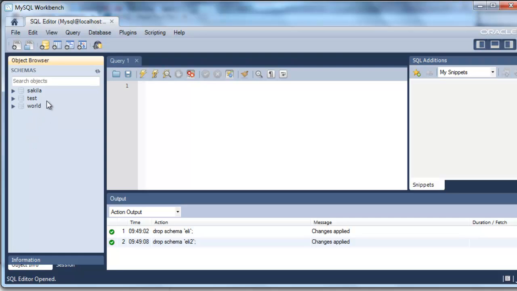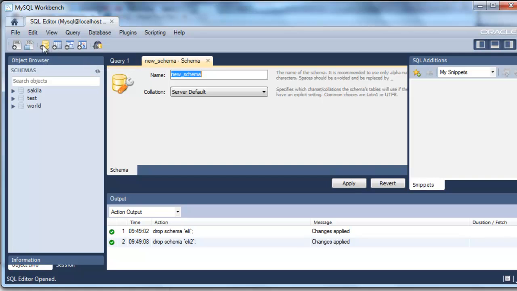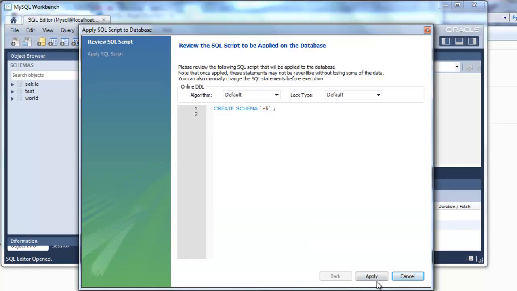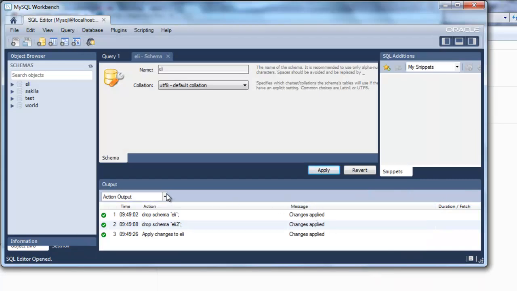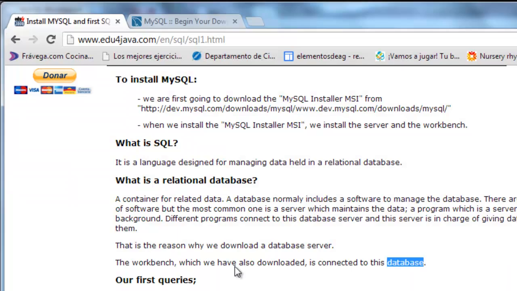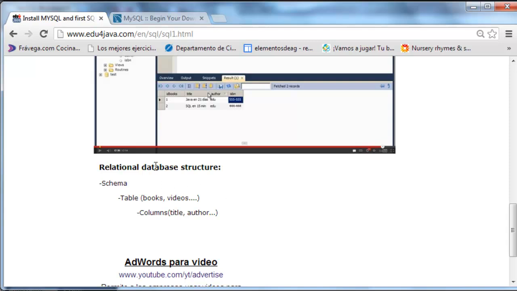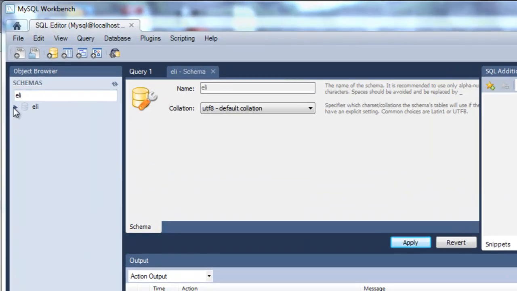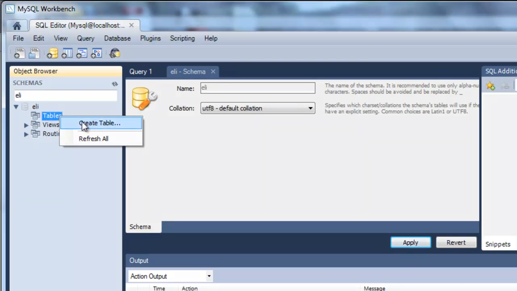Now we're going to create our first schema. Create a new schema in the connected server. We're going to call it Ellie. Apply. Finish. Okay, and this is the new schema I've created. Here in the page, we can see the structure of a relational database. There's first the schema, then there's the table, like for example books, videos, and then come the columns, with title, author. So here we are, we've got our schema Ellie, and now we're going to create a table.